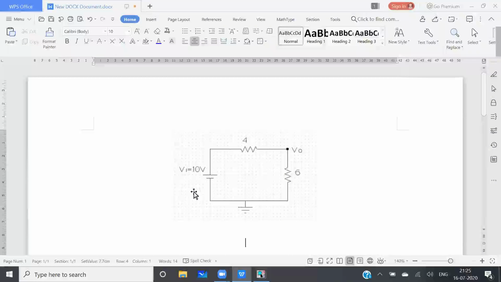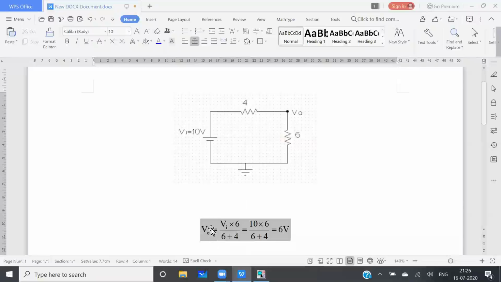So in this potential divider circuit, my input voltage Vi, I took this as 10 volt. So this voltage across this 6 ohm, I took this as V0. So what will be V0? V0 will be equal to this V input multiplied with this 6 divided by total resistance. Total resistance is 6 plus 4, 10. So my V0 will be equal to 10 into 6 whole divided by this 6 plus 4, which will be equal to 6 volt. So I need to verify this.